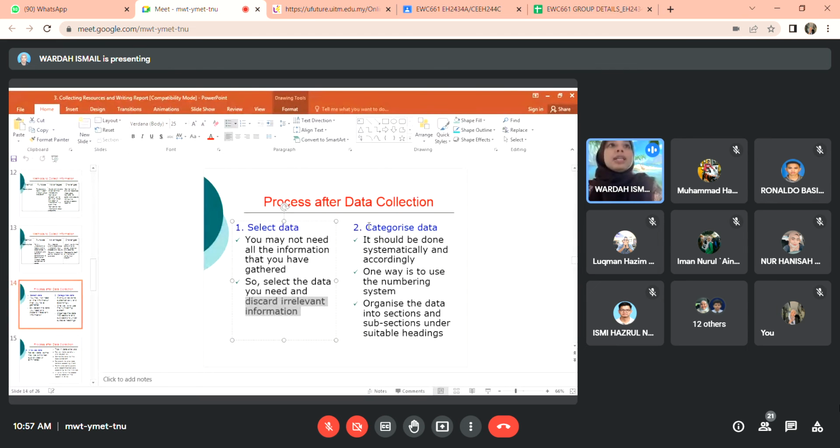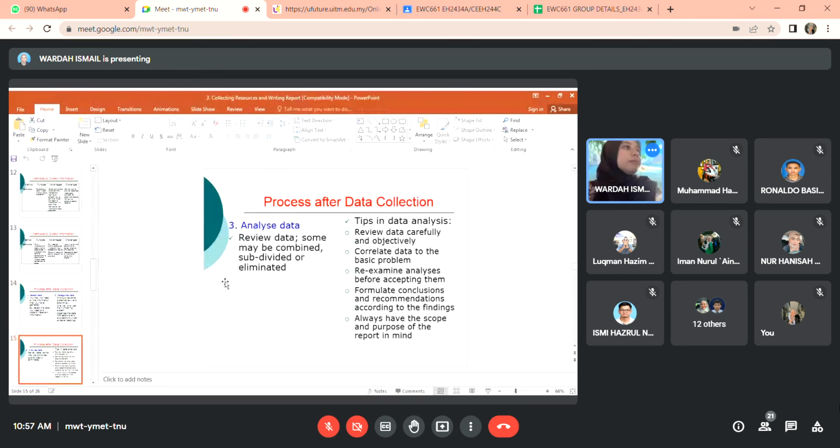Okay, categorize, you put them into category. Okay, analyze data, this is where you tulis balik your findings, apa yang you dapat. Okay, contohnya you dapat daripada 30 students 20 je yang ada awareness on mental health. Okay, tips, you can read this one on your own.